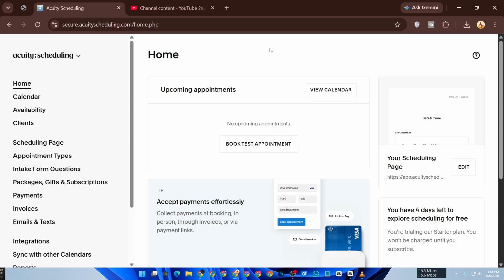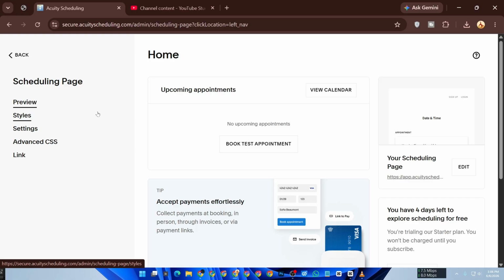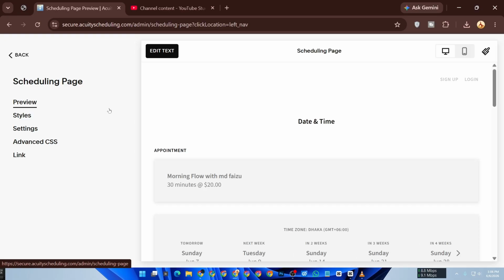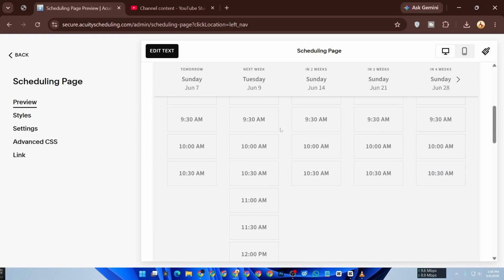First, log into your Acuity Scheduling account and go to your dashboard. Once you're inside, open your Client Scheduling page section from the menu. This is where your main booking link is located. Now copy your booking URL. This is the link you will convert into a QR code.